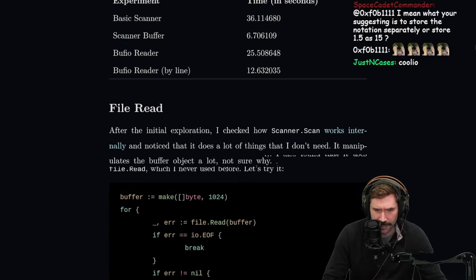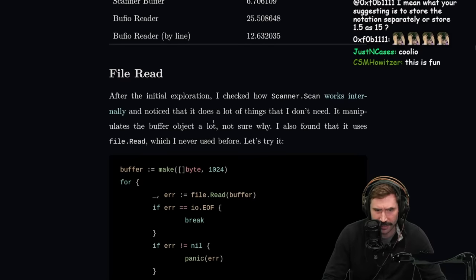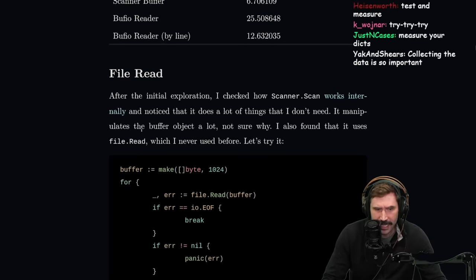After some initial exploration, I checked out how scanner.scan works internally, and I noticed that it does a lot of things that I don't need. It manipulates the buffer object a lot. Not sure why. I also found, not sure why, Chesterton's fence mentioned. I also found that it uses file.read, which I never used before.